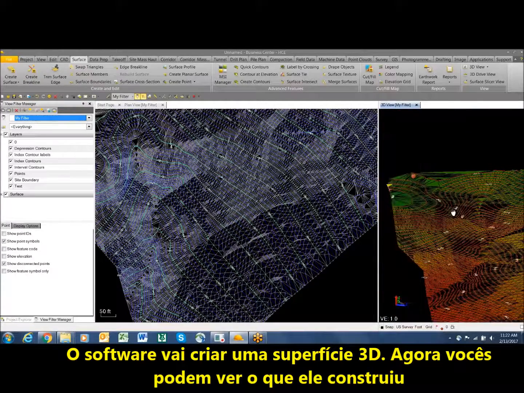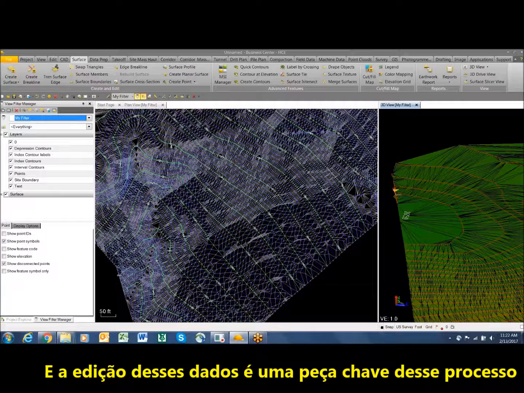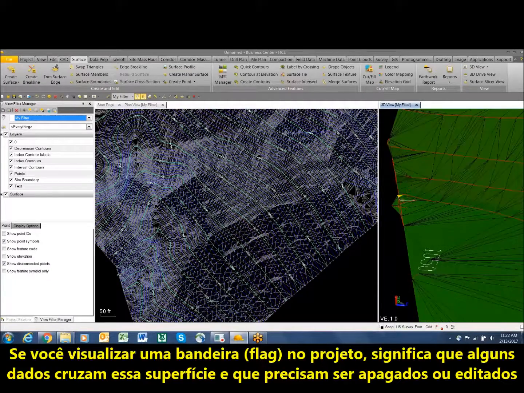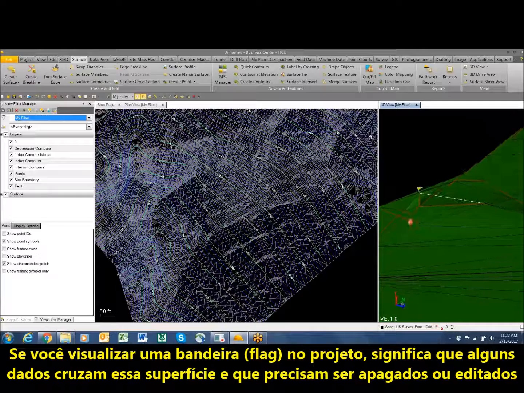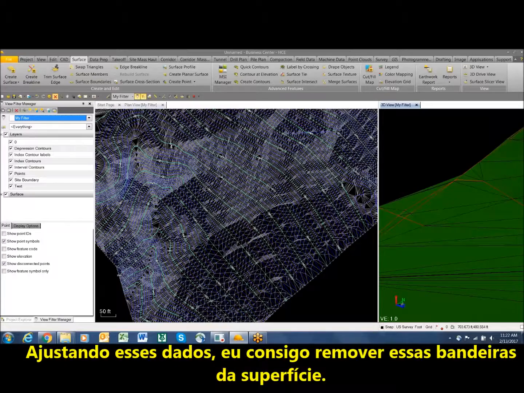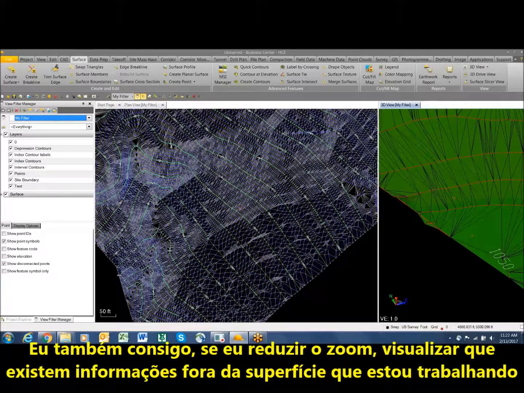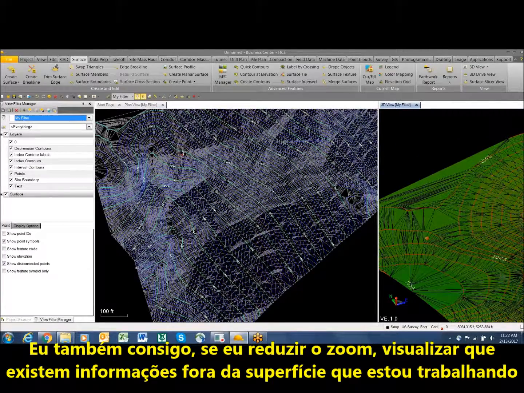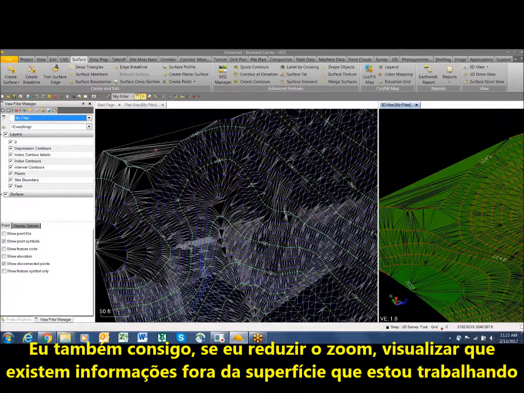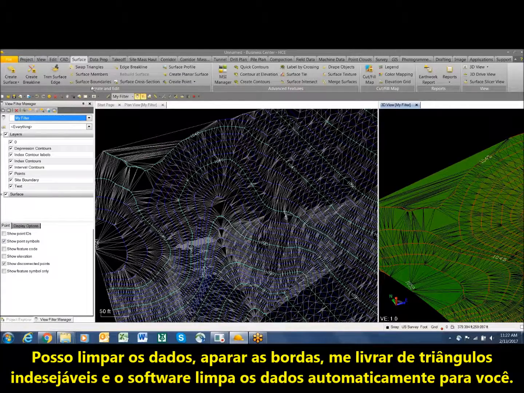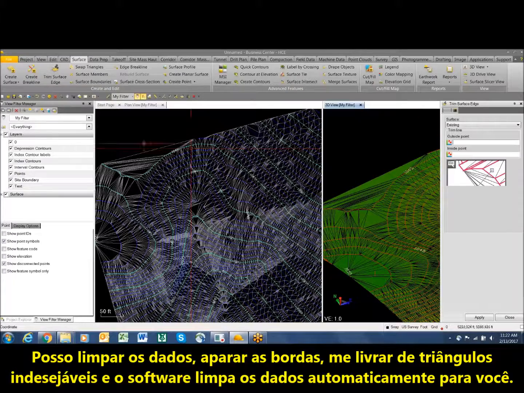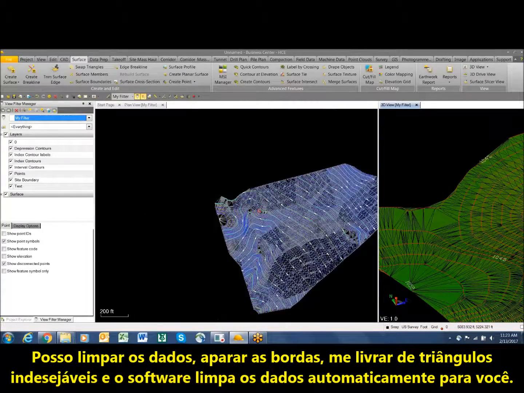Now you see that we have built it. And editing is a key part of this whole process. If you see a flag, it means somewhere data crosses over and that data needs to be cleaned up or edited. So if I can get rid of certain data, I can remove flags off a surface. If we zoom out, you see that there's work taking place outside of where we may work. We can clean that up. I can trim my surface edges, and you can get rid of outside triangles, and it cleans that data up automatically for you right there.